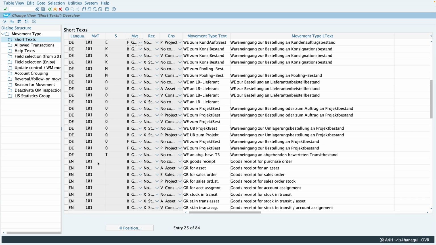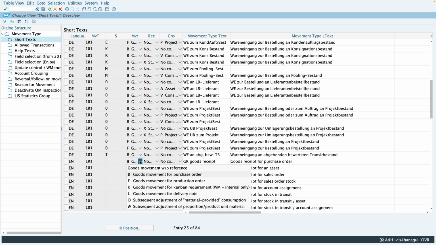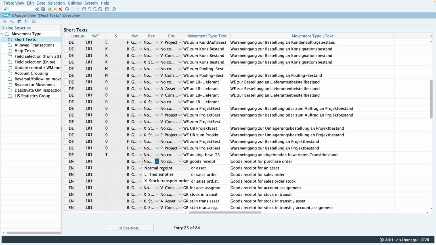So you can see here the short text is configured based on the language, movement type, special stock indicator, movement indicator, receipt indicator, and consumption indicator. Now these four indicators are very important to determine what kind of transaction is happening. A special stock indicator will be based on what kind of special stock you are dealing with. Movement indicator will be what type of movement is happening. If I have selected goods movement for purchase order, then this particular indicator will be picked by the system. Receipt indicator is whether you are going to do a normal receipt or tied empties or stock transport order receipt. And consumption indicator is what kind of consumption is happening for a particular movement type. Based on all these combinations, the system will show that particular movement type text.